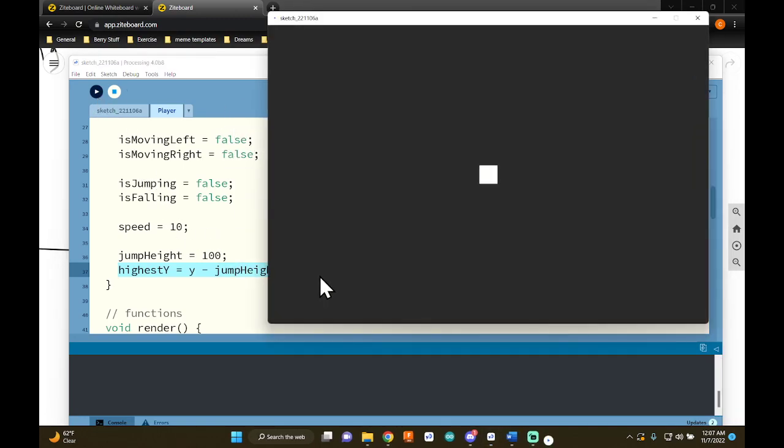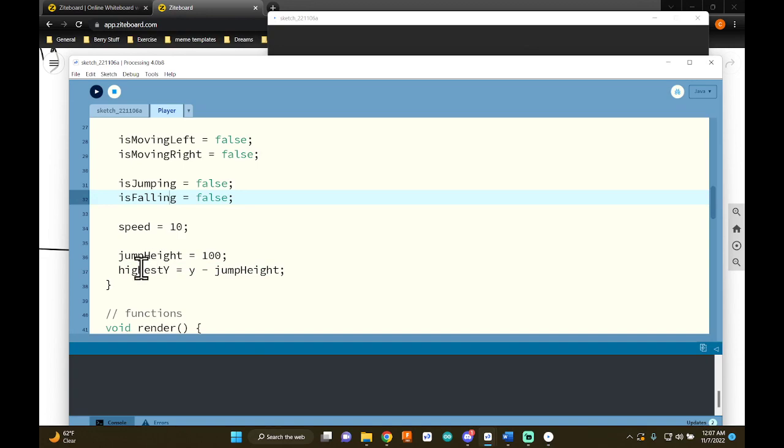So if I press play again, start my program over, well, I can see here my highest Y is probably the Y value here where my cursor is. So if I press my W key, you'll notice the player went up to that height. And even though it fell all the way down, if I press W again, it goes to that same height every time. So what we need to do is make sure that whenever we press the W key, we also reset our highest Y.